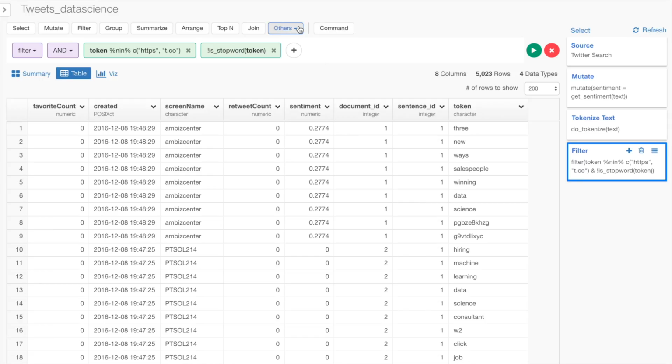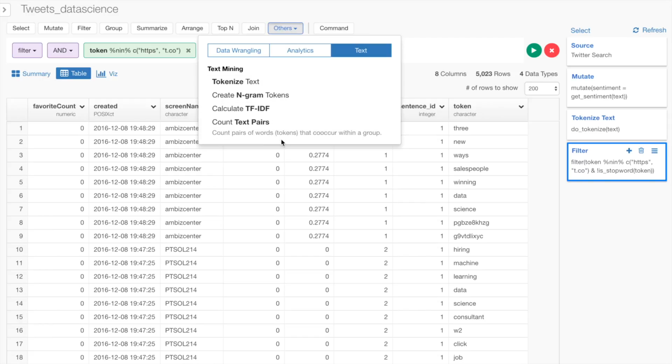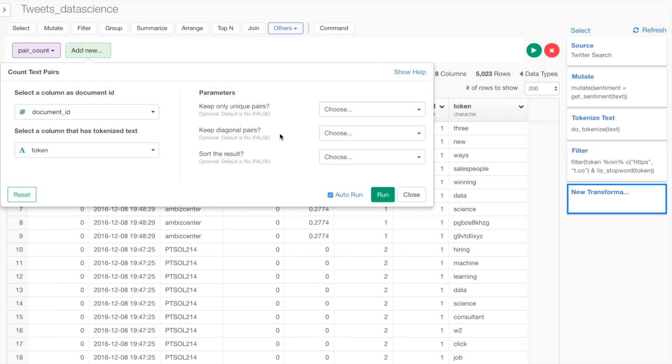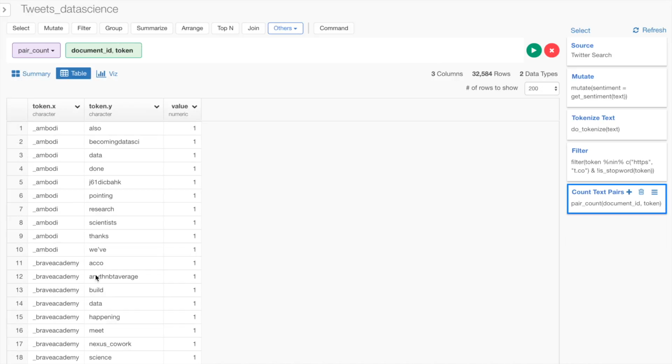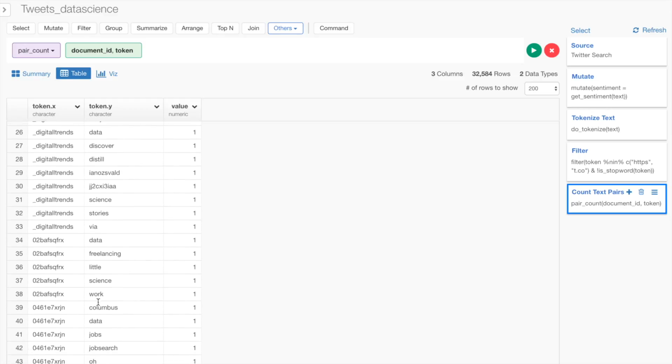Now let's find out which pairs of words tend to appear together by using the countTextPair command. We want to select a column to identify each document. In this case, that is the document ID column. Then select the column that contains the tokens and hit the Run button. Now we can see the count numbers for every combination of the words.